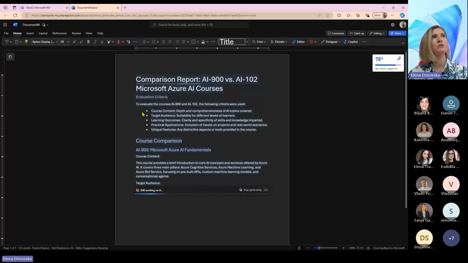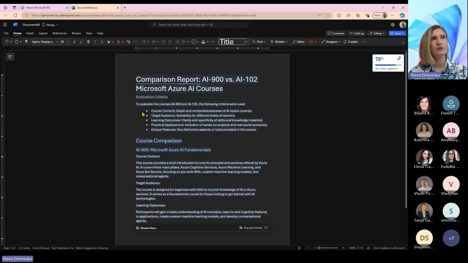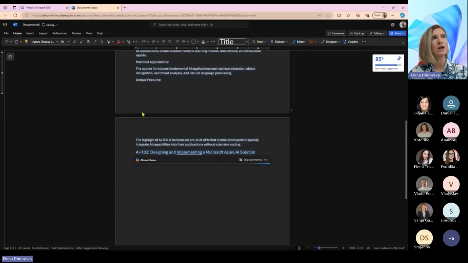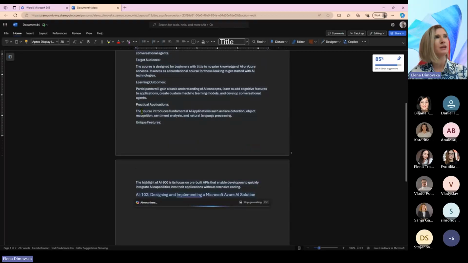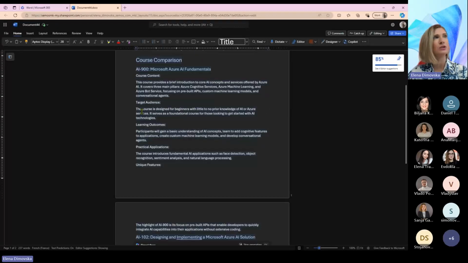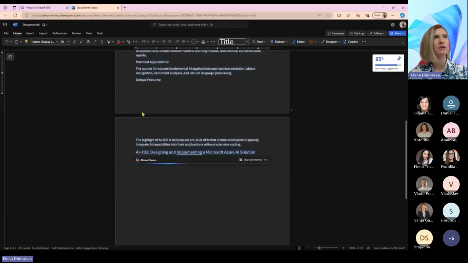Okay, and now we have evaluation criteria, as we said. Then we have course content for AI 900. Then we have course content for AI 102. And here we have even some practical applications, learning outcomes, target audience, course content. Yes, that's great. Unique features even. We are waiting for Copilot to do its thing here. Okay, it's going to be fast, I think, a couple of seconds. So we will give it time.